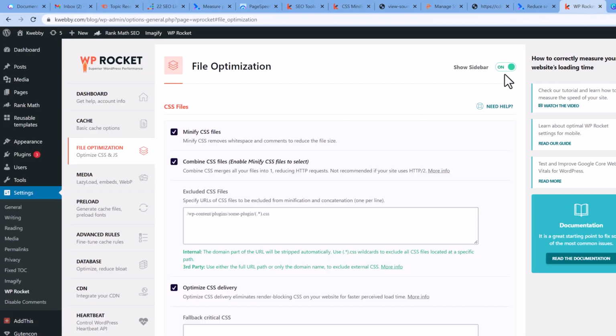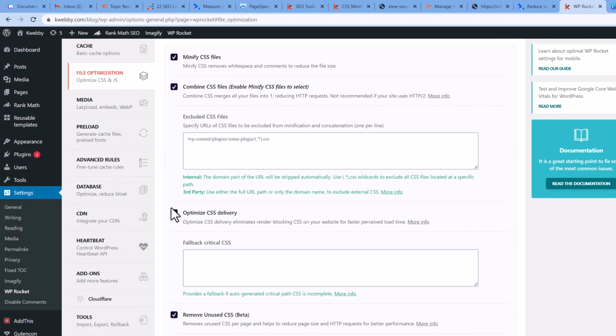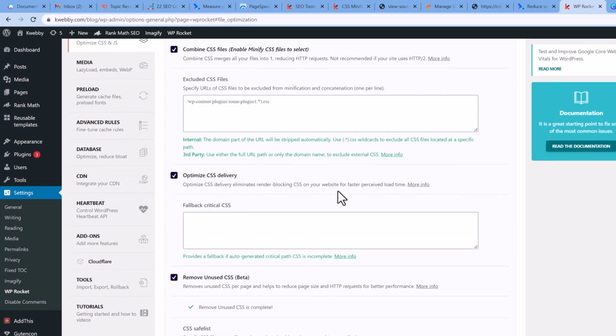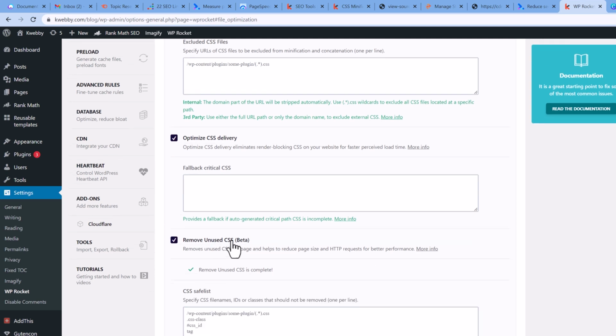And for the WP Rocket part on your WordPress website, just use this file optimization: Minify CSS, combine CSS files, which I like the most. Because if you have multiple CSS files, you can just combine them into one. It will take less time, or fewer HTTP requests, to load your website. Optimize CSS delivery, obviously it will optimize your render-blocking CSS, so you won't have that error also. And remove unused CSS, which is in beta, but you should be able to do it without any error.